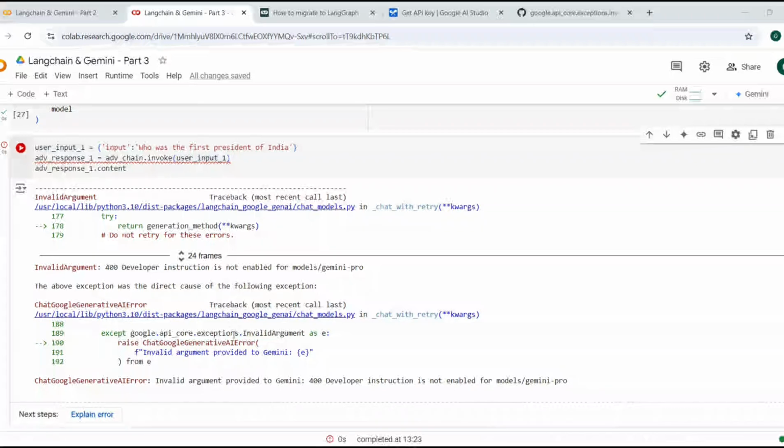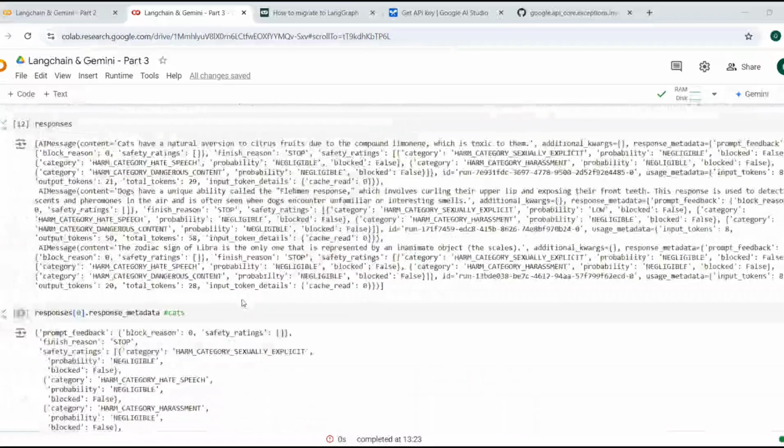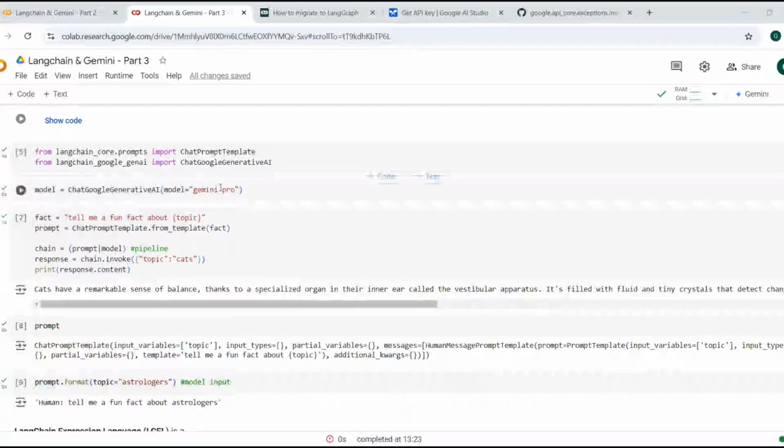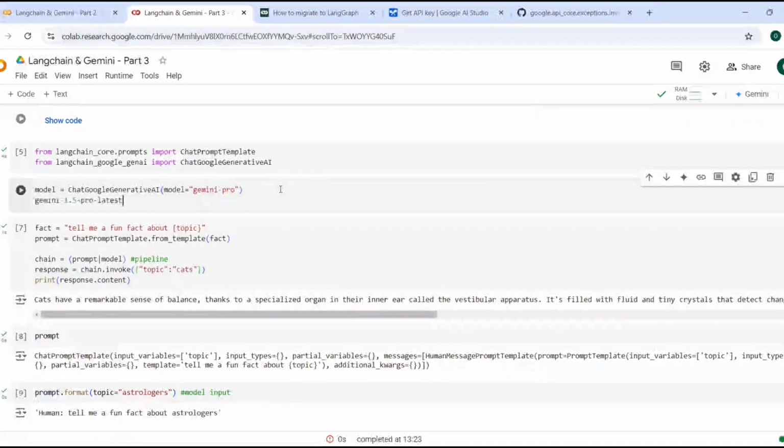We've encountered an error saying invalid argument 400, developer instruction not enabled for models, and the model name is Gemini Pro. So you remember we're using the same model from the past 3 lessons. That was Gemini Pro. I think it's asking us to change this. So I went over and looked up on the internet what model we should be using, and this is the one that they've suggested. Let's see if this actually works.